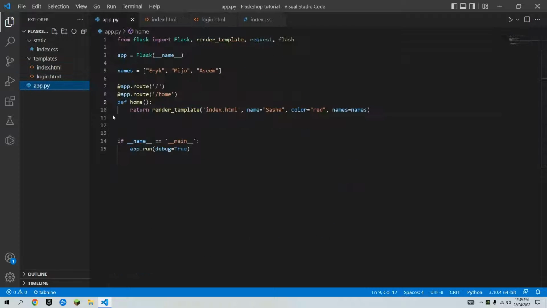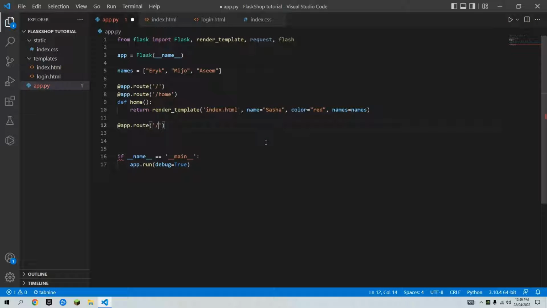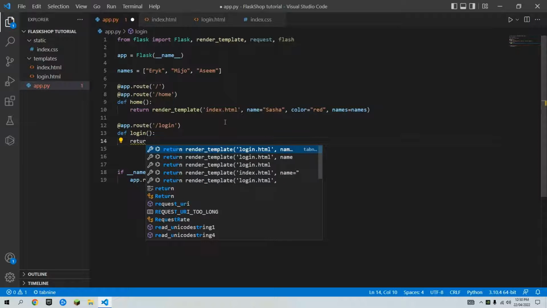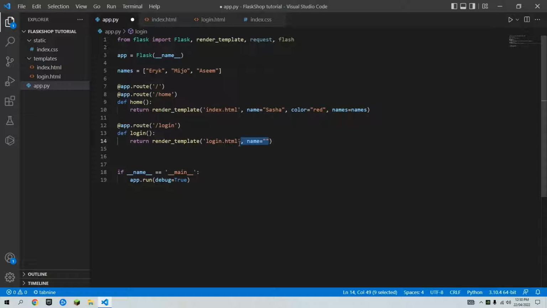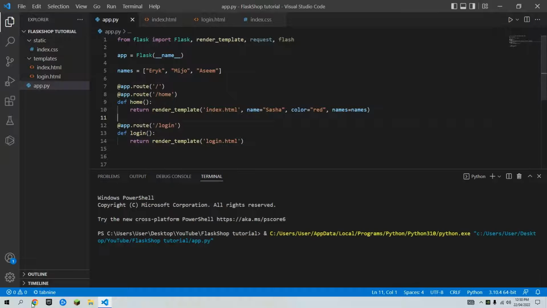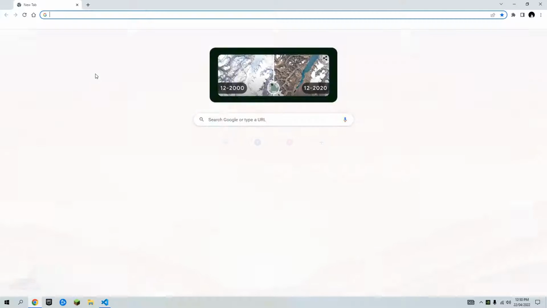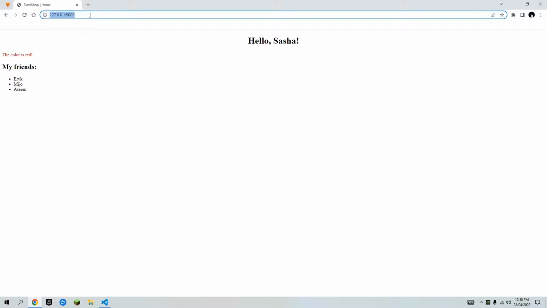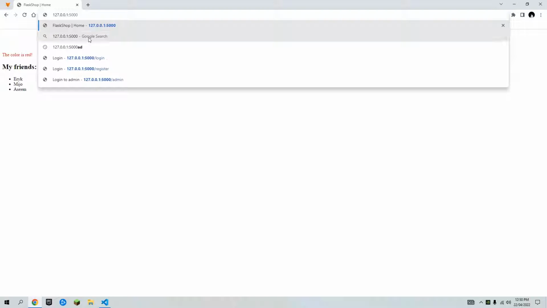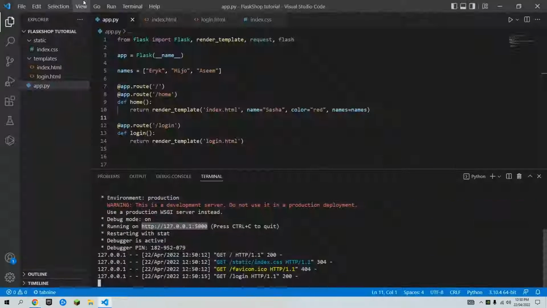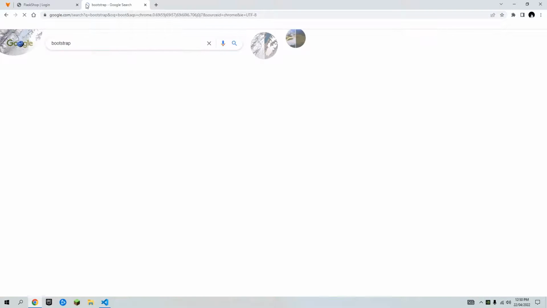So let's create a new route for this and check if it worked. app.route /login, and we're gonna create a function def login, and we're gonna return render_template login.html. So let's run the code. Let's copy the link over here and let's paste it in our browser. So let's go and do /login, and I haven't added the Bootstrap CDN yet.